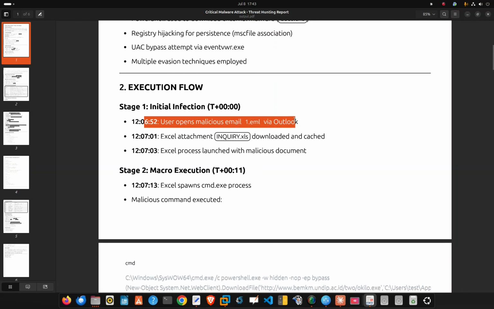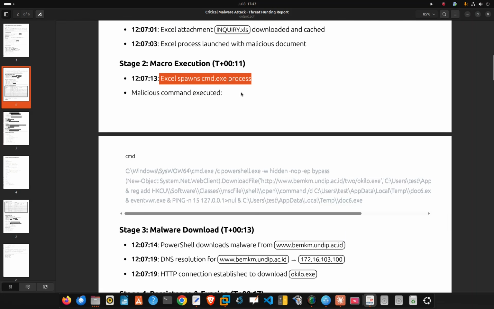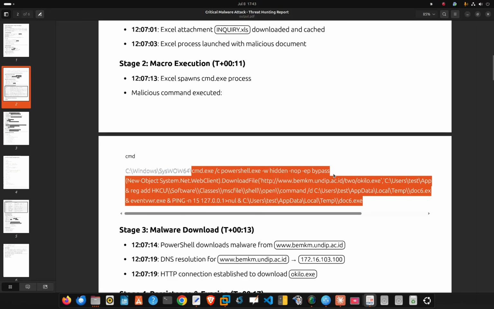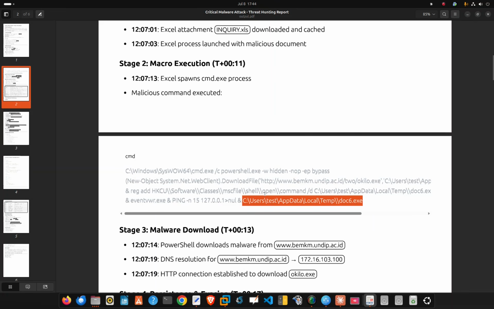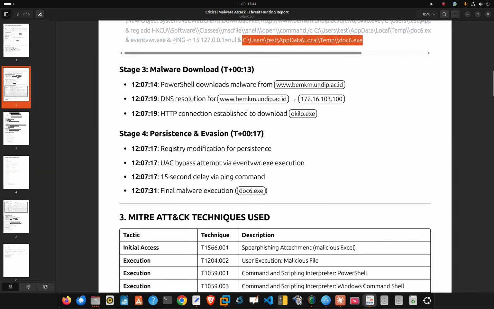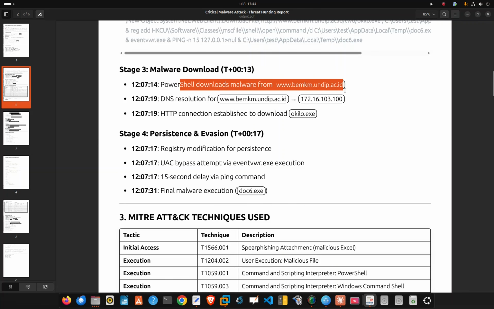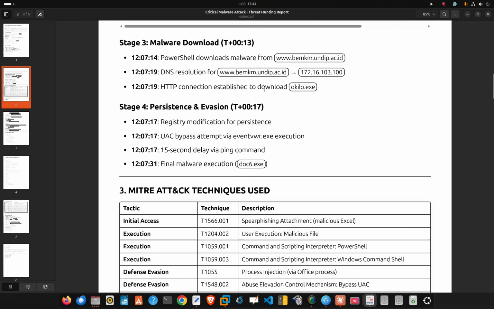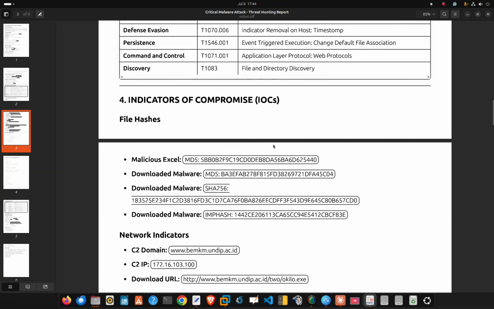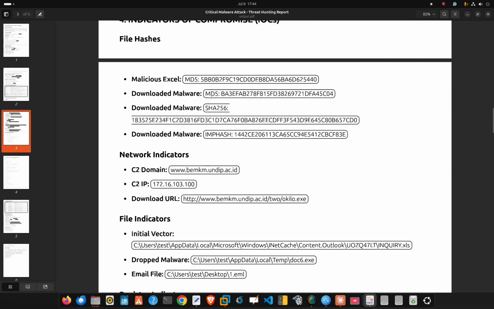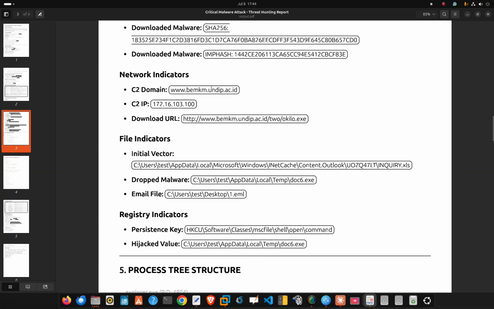Yep. Okay. Macro execution. Okay. So this is the reason why cmd.exe invoked PowerShell. Okay. So you see cmd.exe is invoking PowerShell to download the file, executes it. Okay. Yeah, you see the PowerShell downloaded the binary from this domain. Okay. So it downloaded this executable file. These are the MITRE techniques that were used. These are the indicators of compromise, and which is correct. You see, these are the indicators of compromise.